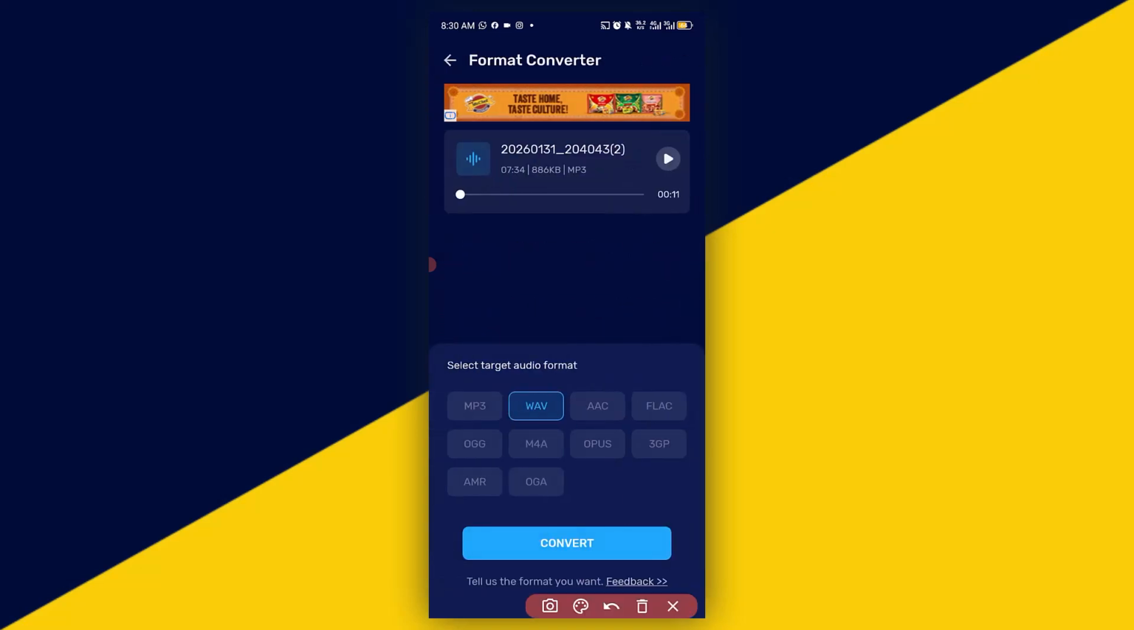Now we are here, which simply means that we can convert from MP3 to WAV or MP3 to MP3, AAC, FLAC, OGG, M4A, Opus, 3GP, AMR, and OGA. It's that simple. You can select as many different types of audio files as possible and easily convert them to whatever output we are looking for. It's that simple.